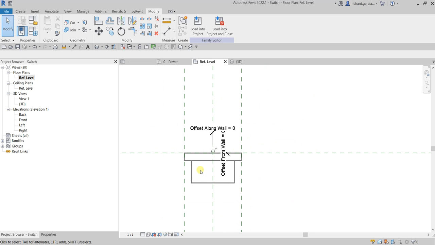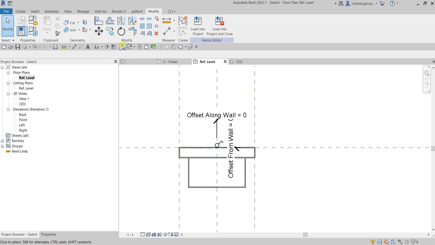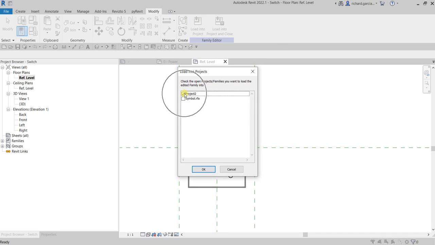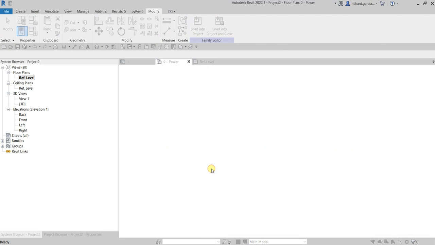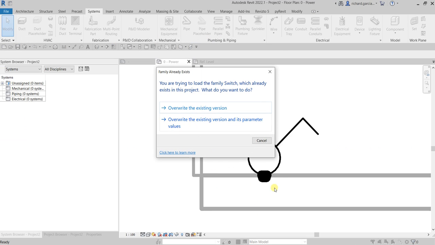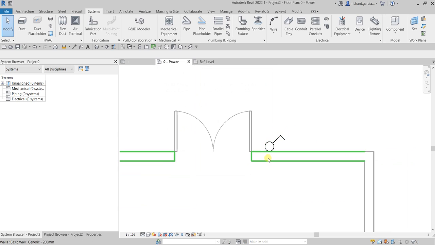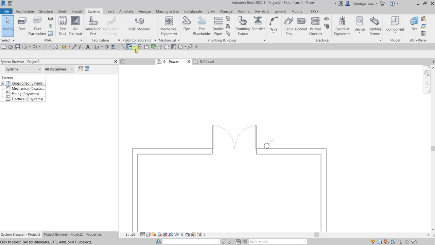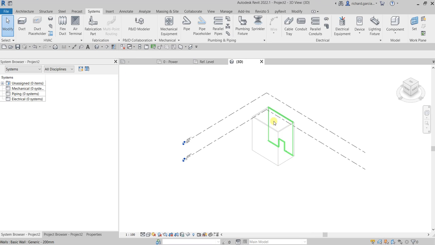Okay, so now that we have changed the visibility settings, let us now save this and load it back again to the project. Project 2, okay. And then let's just override this. So we are expecting this will be gone. So once we override, and there you go. So it's now gone.